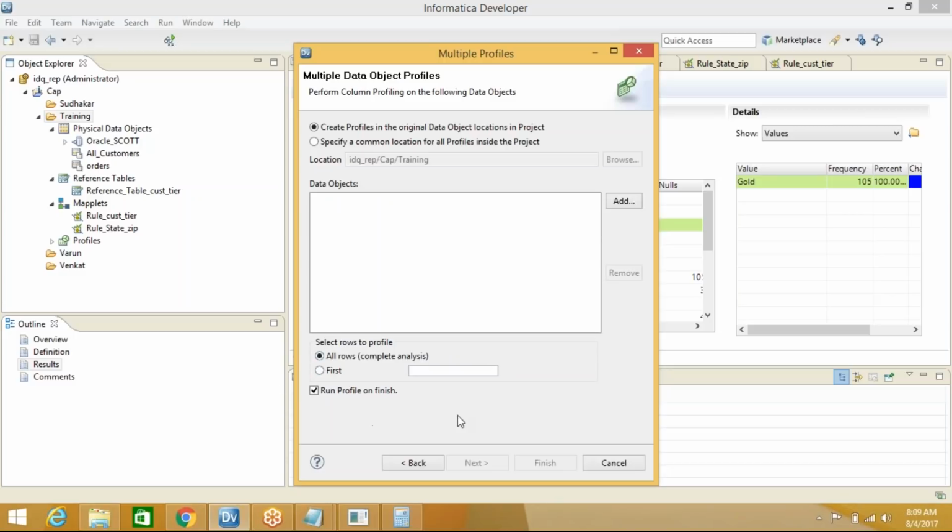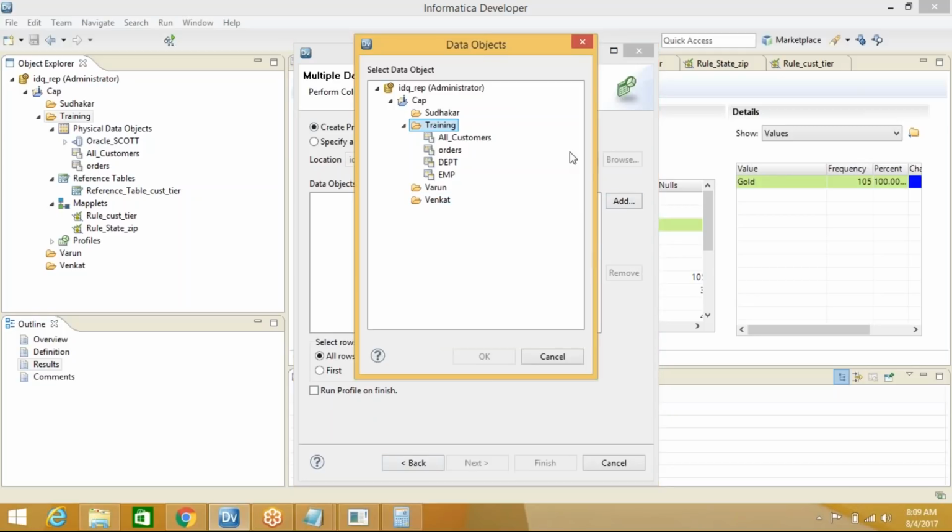All rows and analysis run from, I'm not executing that. Add profiles: add how many objects you want to create a profile for. Just select that many objects.